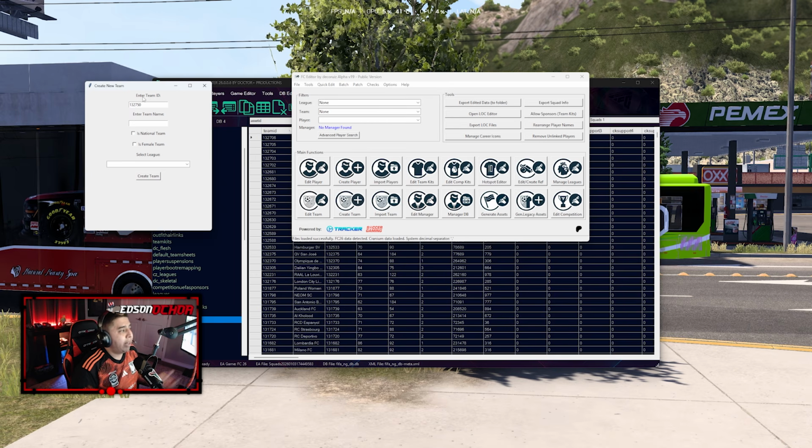132750, and we want to give it a name. Now, for the purpose of this tutorial, and to showcase some of the functionalities that the FC Editor by Deco Ruiz application has, we're going to be using a team that's not in FIFA, but that does have a team in Football Manager. You will see why.